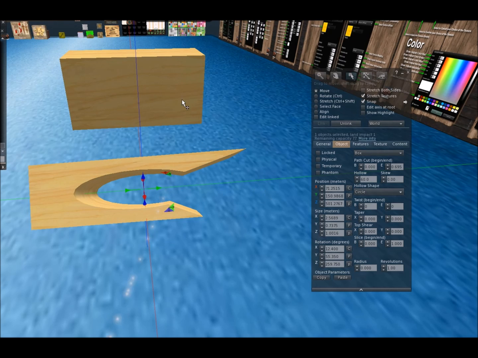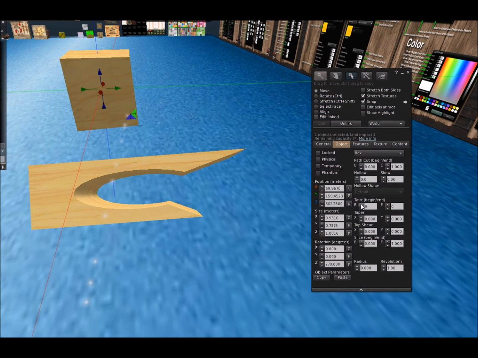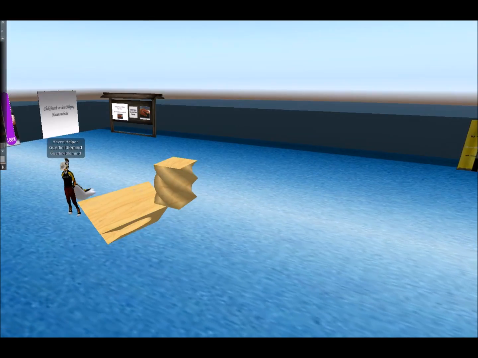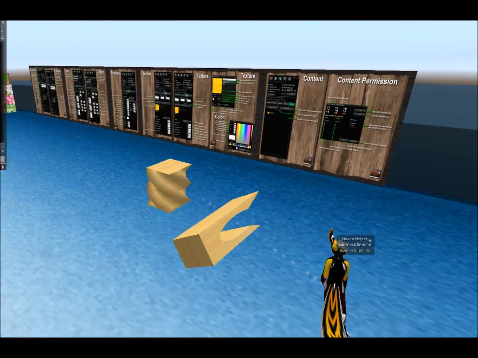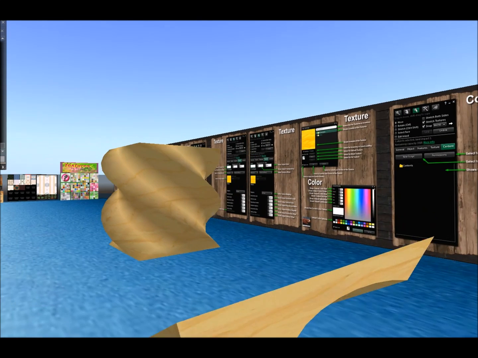You have the twist option. Let me show you that on this prim. If you twist the prim, it will simply twist around its own axis like this and make a corkscrew spiral type shape.